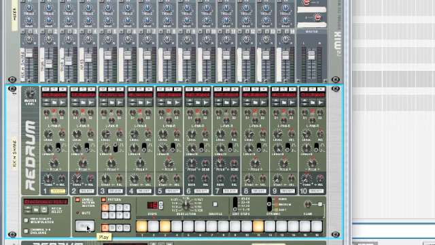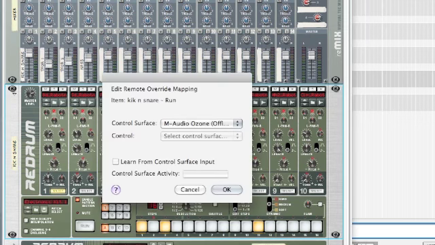Now, what I did do was I set the run or the sequencer start point on this via a key on the keyboard, so whenever I pressed it, it ran. So we'll do that now so that you can see it. So essentially, we're just going to go to edit remote override mapping, which essentially allows us to MIDI learn on this. So we'll bring that up.